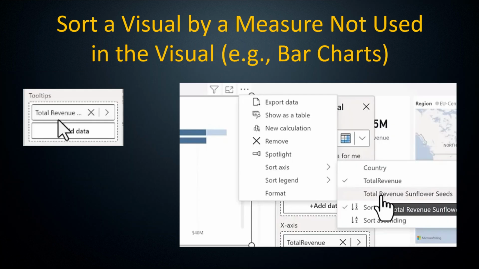Want to sort your chart by something not even visible in the visual? Here's how. Create your measure. Say, total revenue sunflower seeds, and add it to the tooltips of your visual. Then go to the visual menu and select Sort Axis. You'll now see your measure listed, even though it's not shown on the chart.